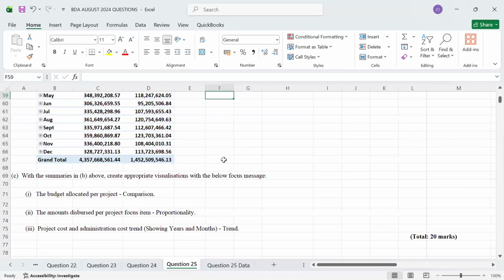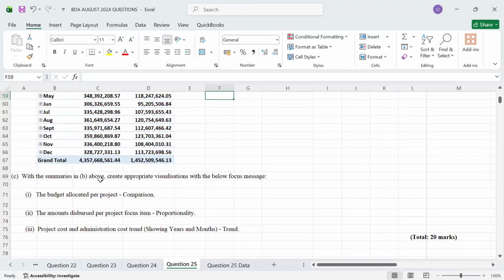And then finally, part C, we are being told that with the summaries in B above, create appropriate visualizations with the below focus message. Number one, the budget allocated per project. We need to create a comparison visualization. This one requires your knowledge on the use of different types of charts in Excel. Different charts are used for different purposes. Once again, go and watch my video talking about data visualization.